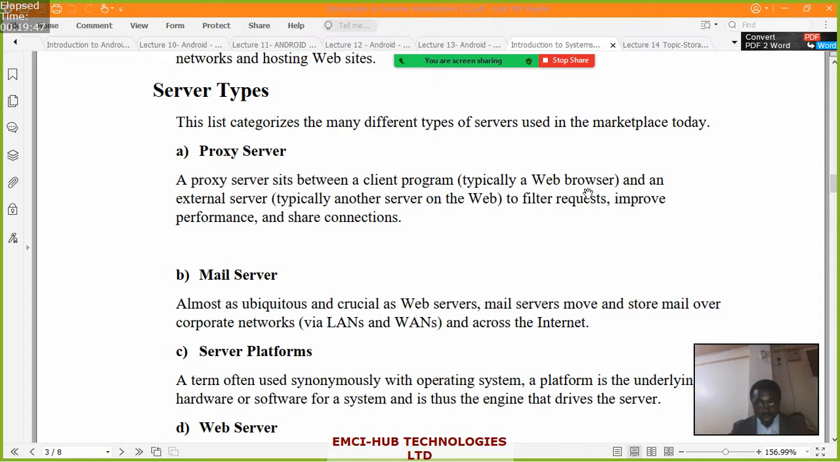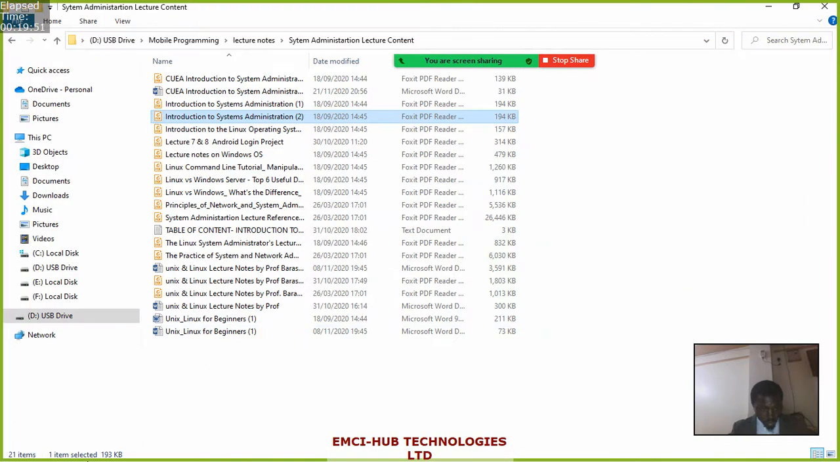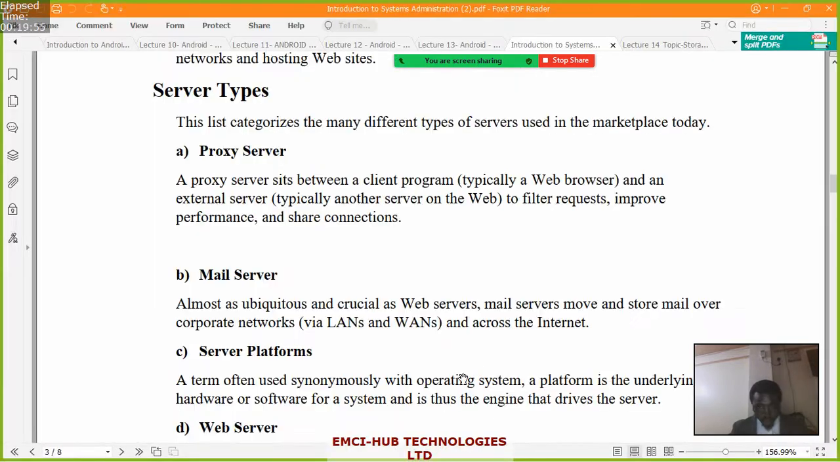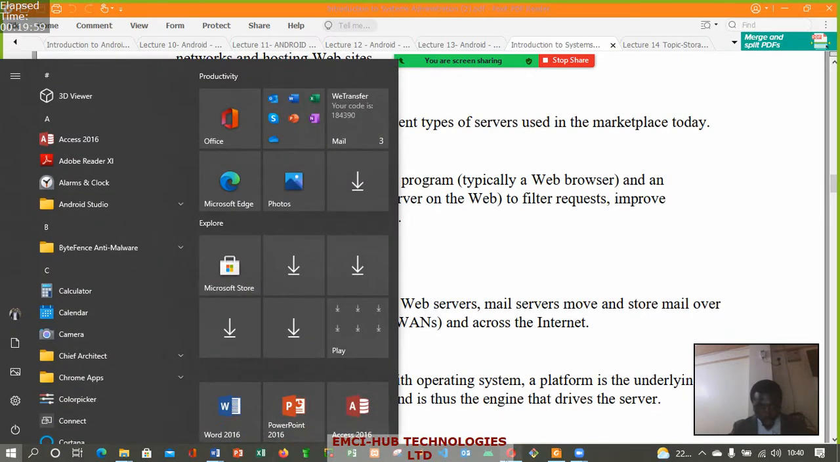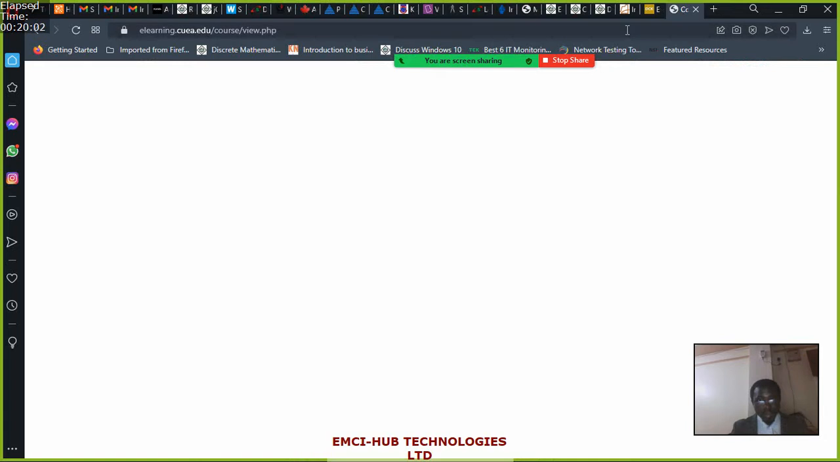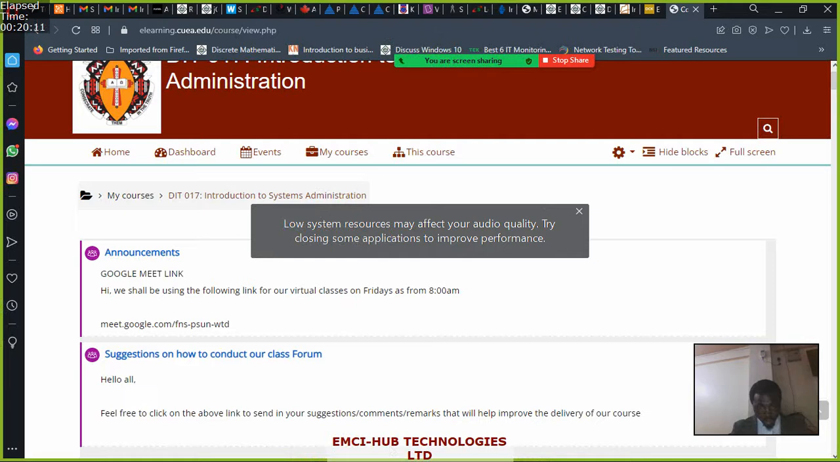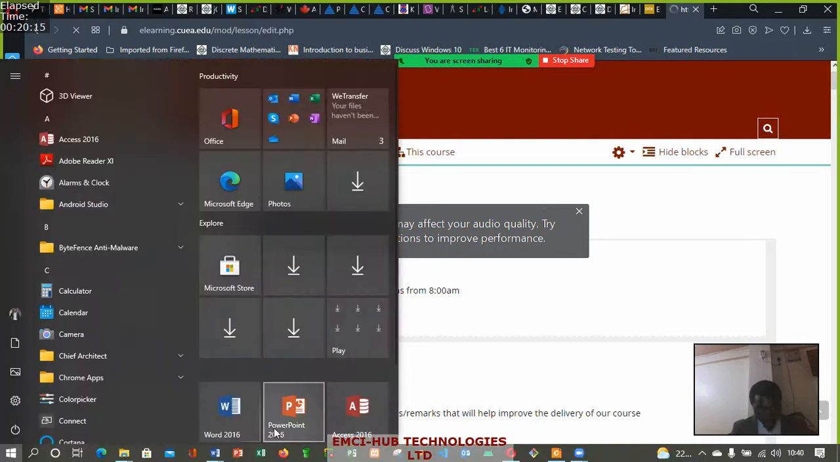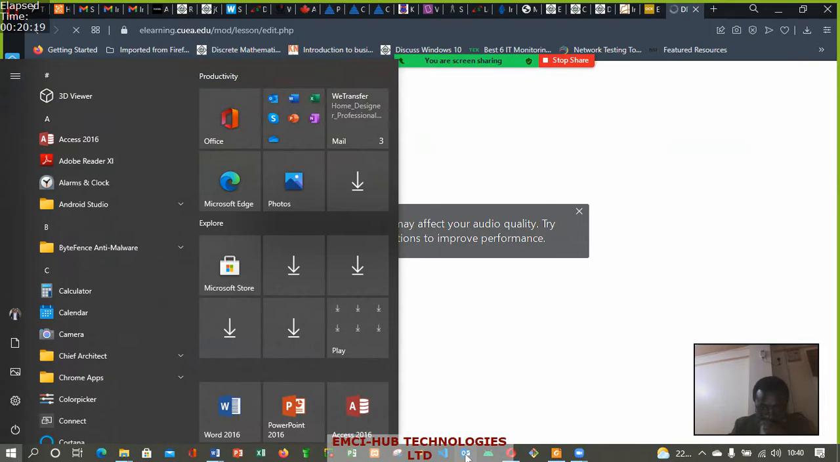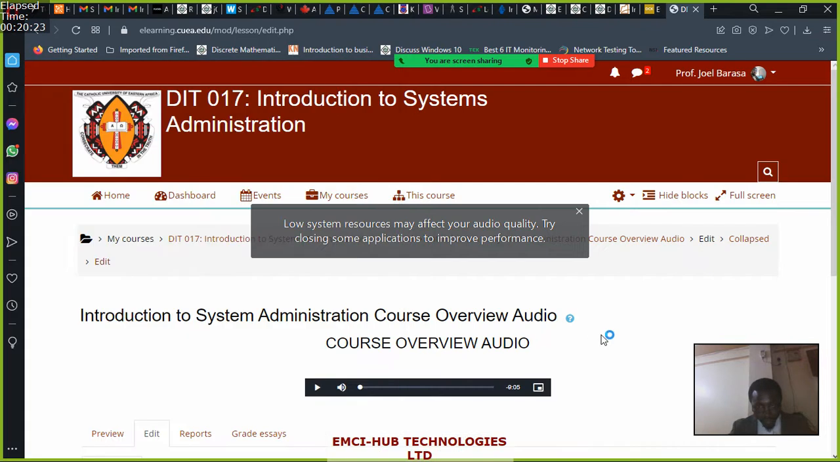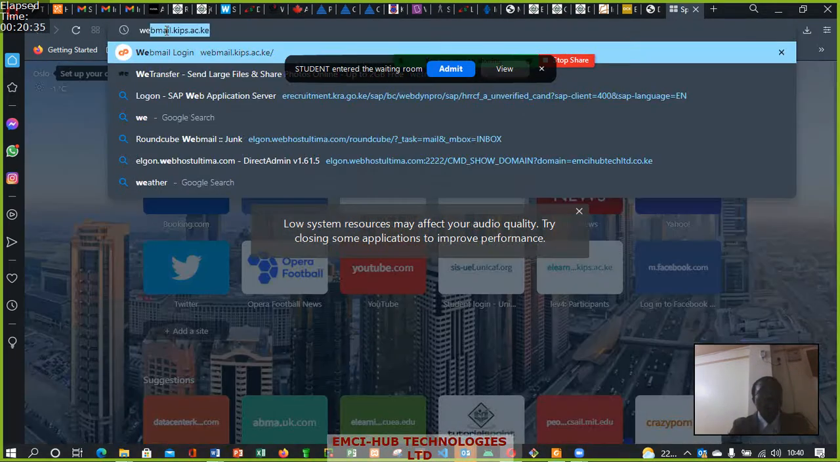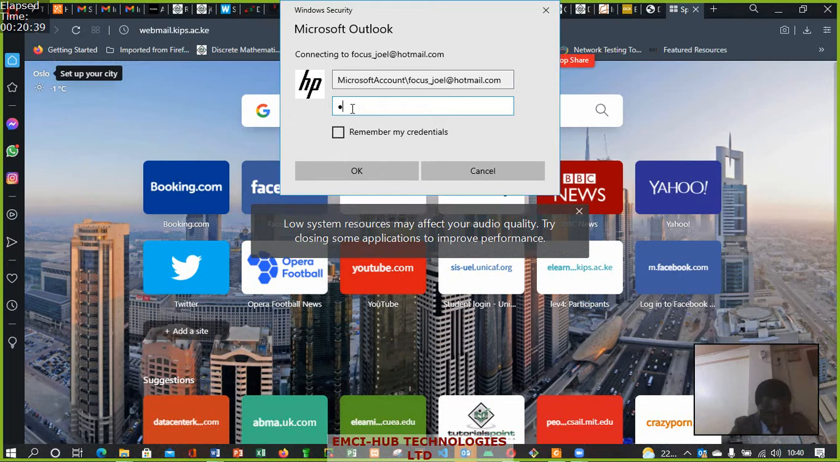Let me try to access something here, for example this Outlook account. You can link your Outlook account with your mail server, your webmail server. For example, we need to access a certain webmail here. Let me just log into this.